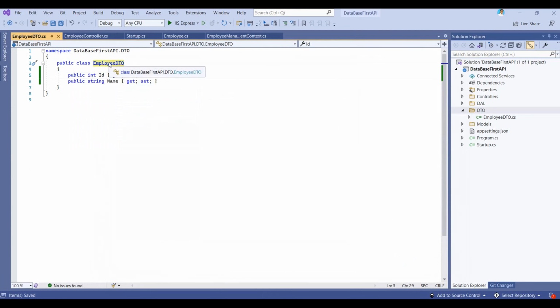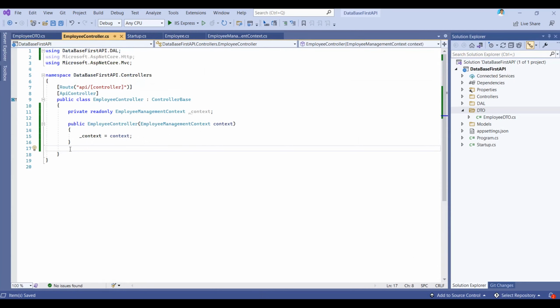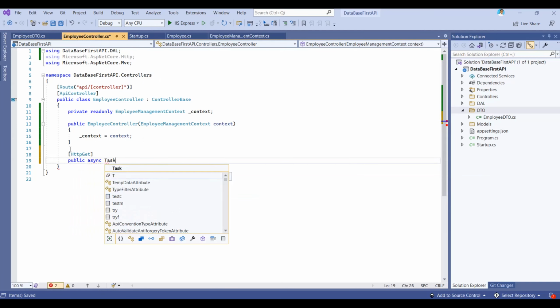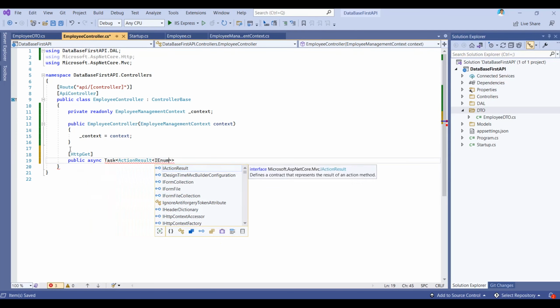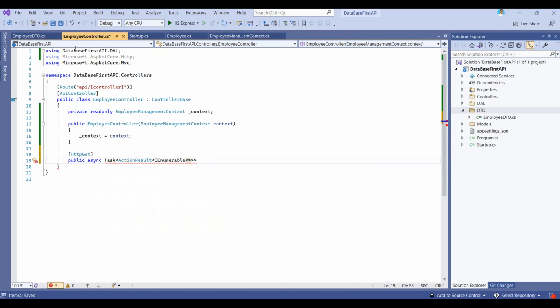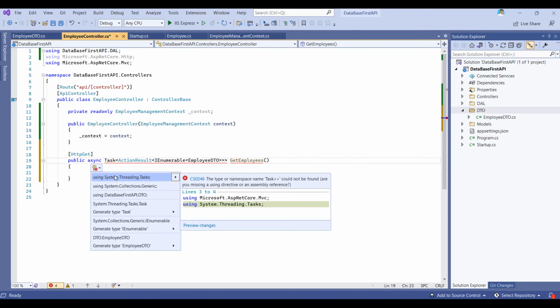ID and name, and go to EmployeeController. Now let's create an HTTP GET method with public async Task ActionResult and pass IEnumerable, a collection of EmployeeDTO. EmployeeDTO is nothing but a data transfer object. It's a GetEmployee. Add the reference for it.